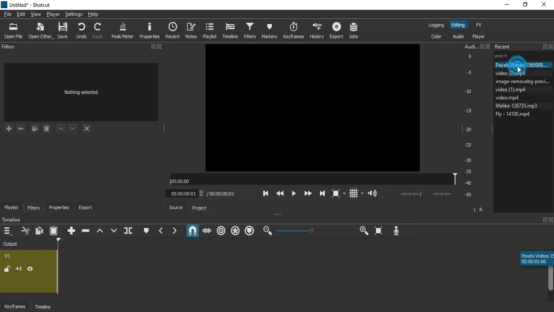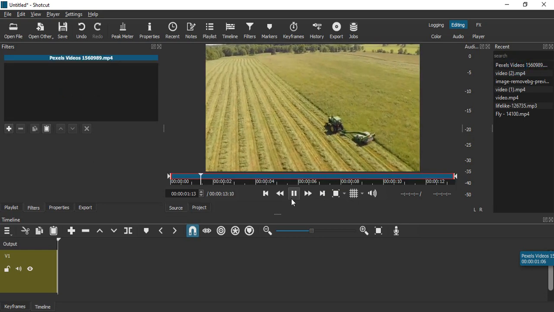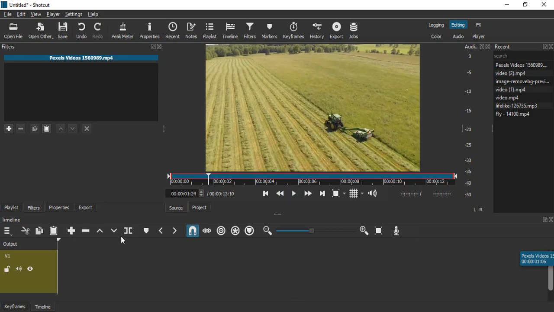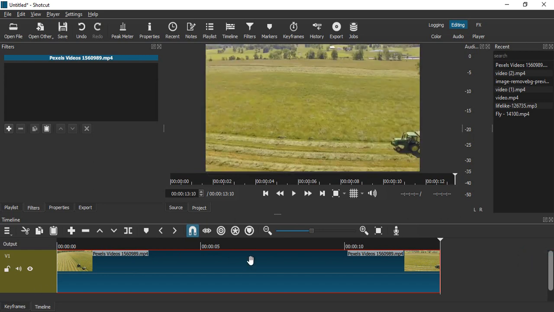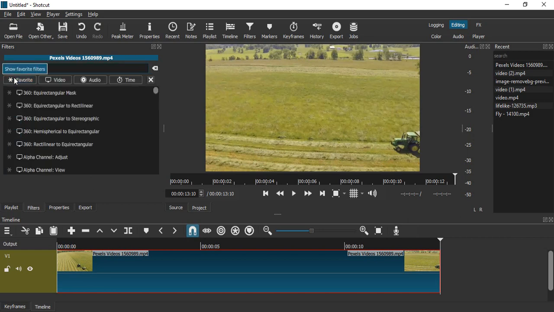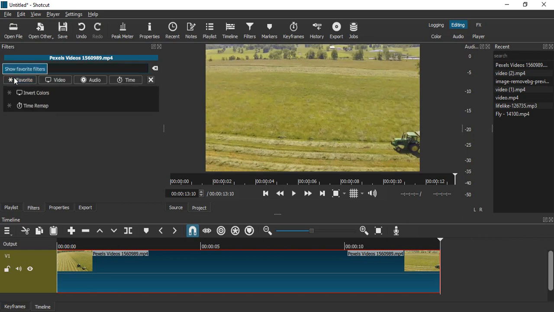If you want the standard way, then just bring up the video again. Make sure you are happy with it. Click on the plus icon to bring it onto your timeline. Then go to the filters pane, click on the plus icon and search for reverse. If you cannot find the reverse filter over here, that's probably because you are using a version of Shotcut where the reverse filter has been removed.